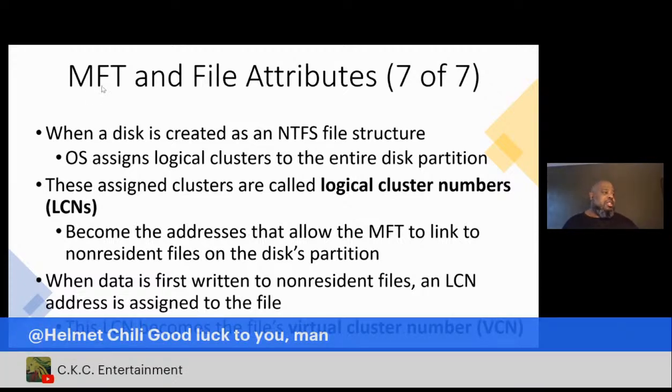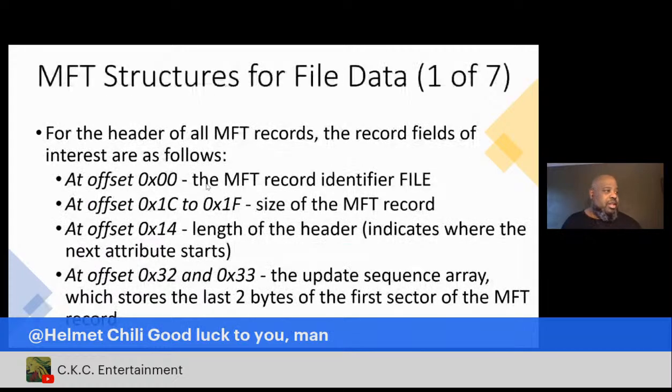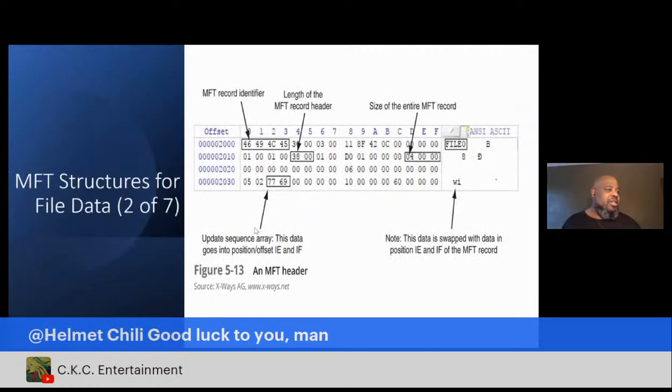True, man. Good luck. So let's see. We've got it up on the cluster. Once again, we were looking at offset 00. It's an MFT record. 1C is the size of the MFT. The offset is the length of the header. 32, the update sequence, where we store 2 bytes of the first sector of the MFT. So that's when it boots up. These are the things to do to keep it running, the things to make it happen. Once again, that shows you where they're at in hexadecimal on the drive. That shows you the MFT record identifier, the length, and the size of the MFT.